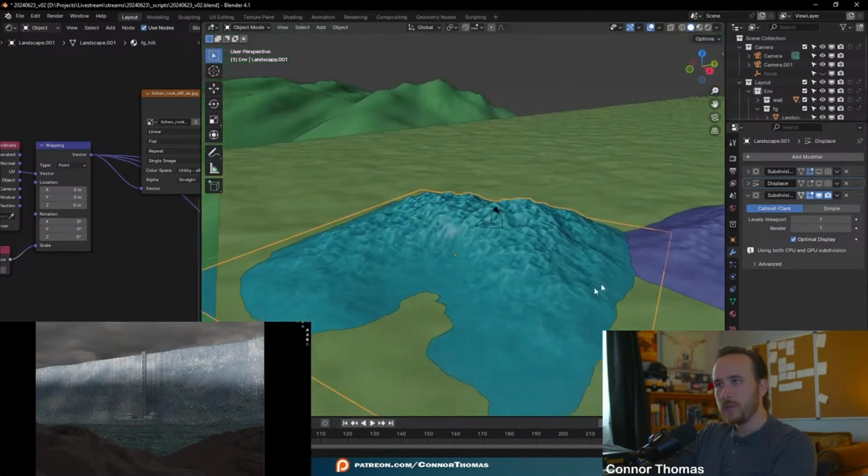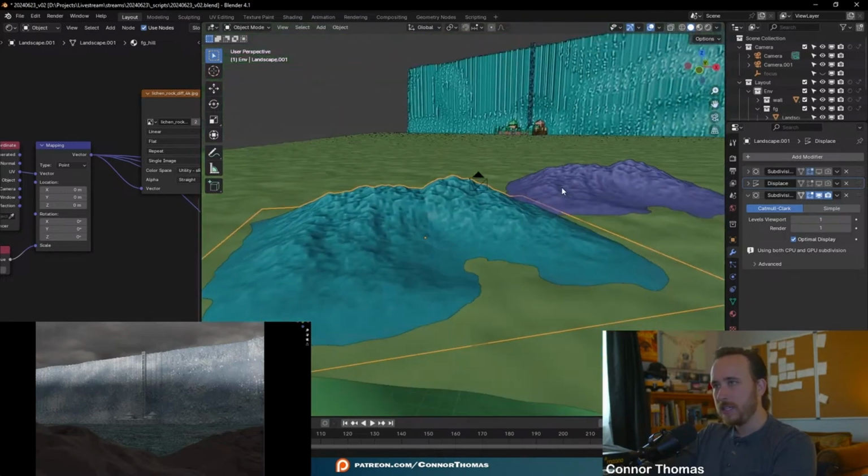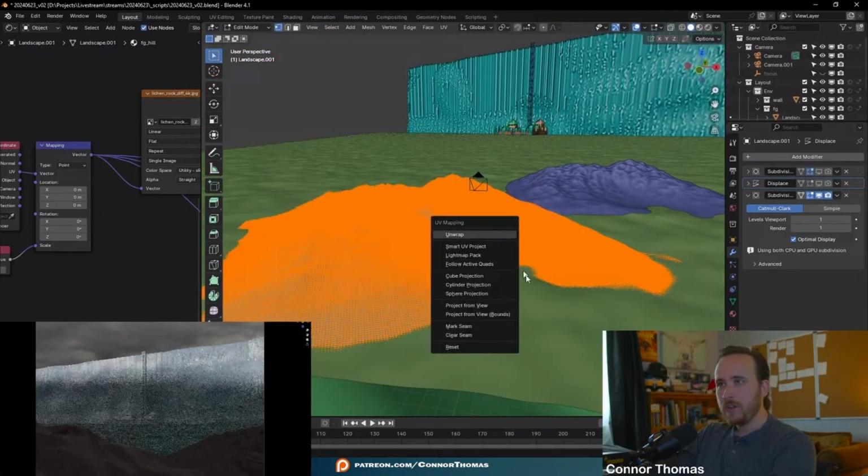Let's first work on the mountainous material here for this guy. I'm going to just unwrap everything. Just make sure that we've got a good clean unwrap for our material that we already have.